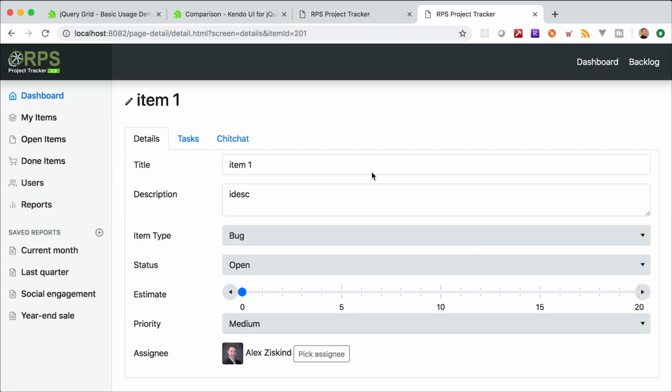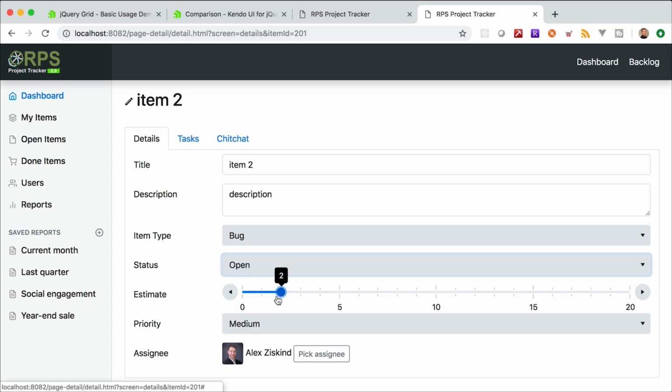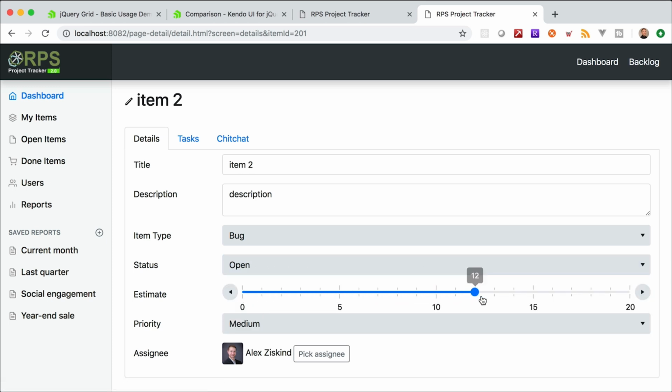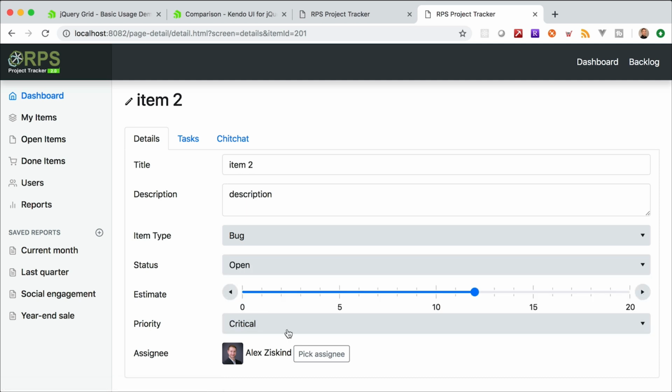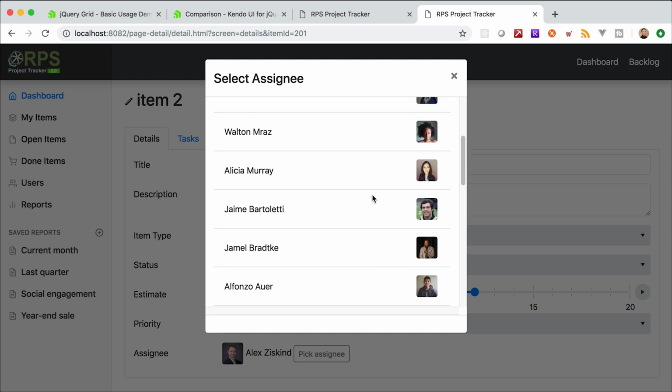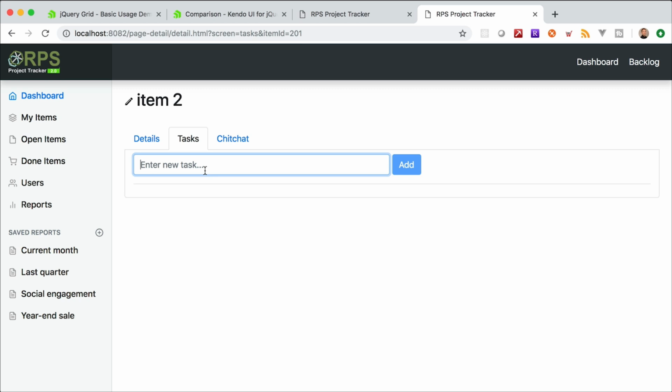I can go into the details for each of the items and edit the details. Everything is saved on the fly, and I can have an item type, which I'll state as a bug. Status will be open. The estimate is a rough estimate of the time that it's going to take to complete the bug. And I can give this a priority. I can also pick an assignee for this particular bug, and I have a tabbed interface at the top, which we're also going to implement, that allows me to add tasks, complete the tasks, or change the task names, or delete the tasks.